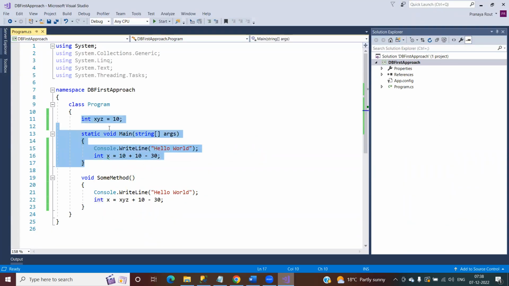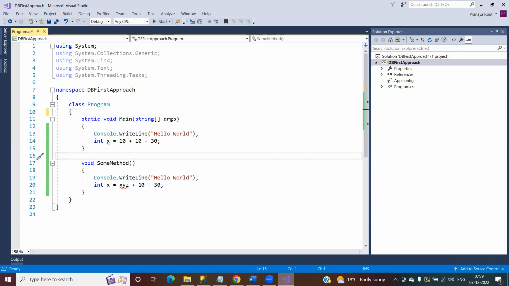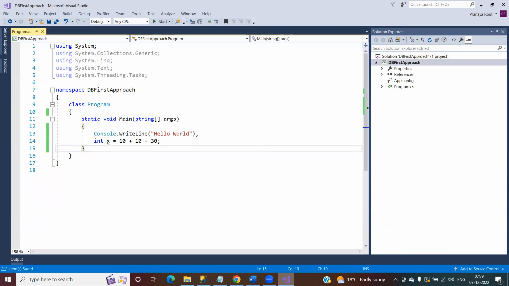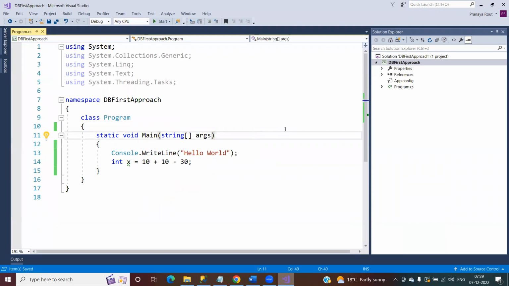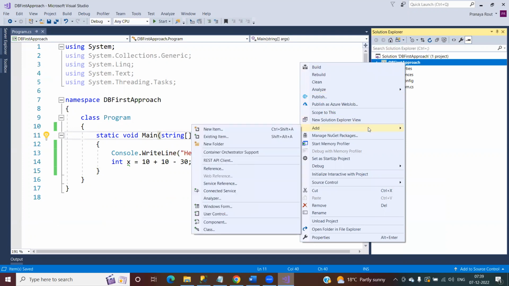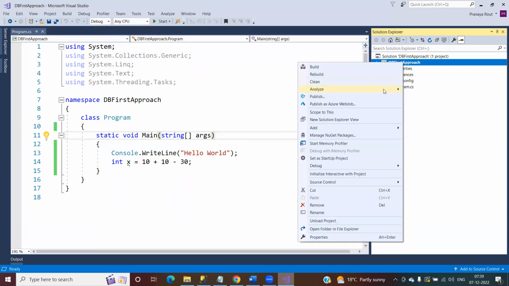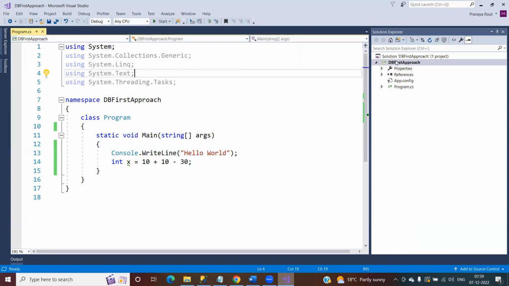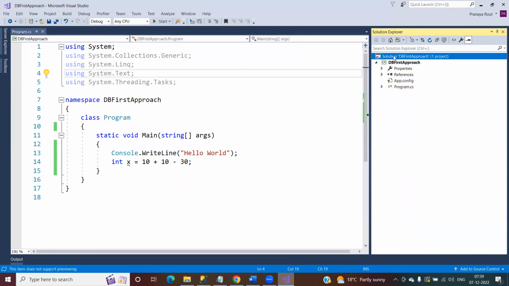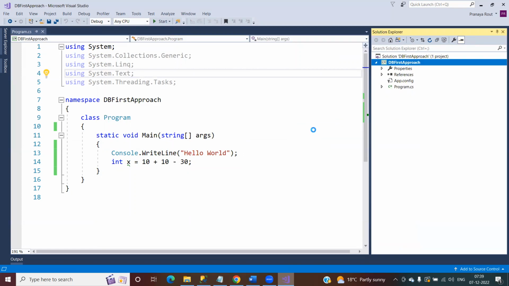So I have created the console application, named DB Fast Approach. Next, I need to use Entity Framework to communicate with the database we have just created. For that purpose, right click on your project. Guys, remember these steps and please observe. Right click on the project name, then select add new item. Right click on your project, not on your solution. This is your solution, which might have multiple projects, and this is your particular project. Right click on this project and select new item.